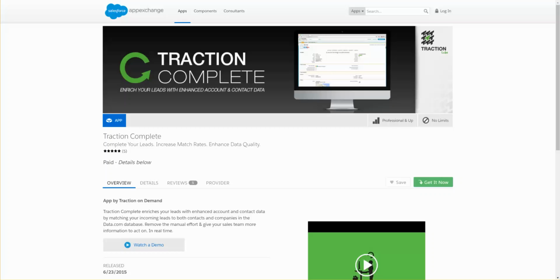If you want to upgrade, search for the Traction Complete App Exchange listing, click on the green Get It Now button, and you'll be upgraded within a few minutes.